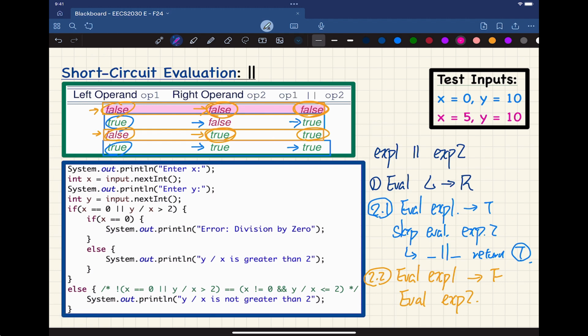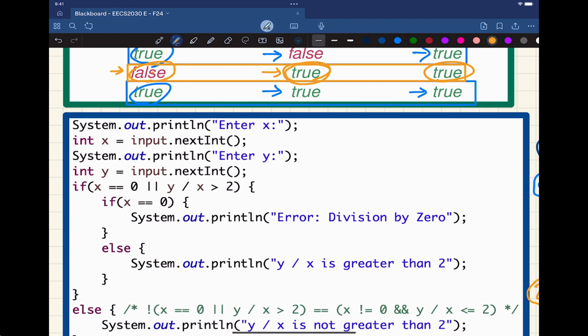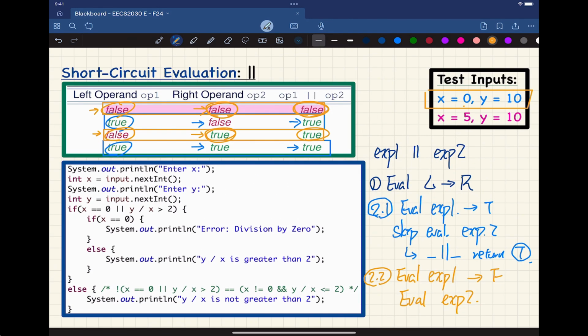And similarly, if I still want to try x equal to 0, y equal to 10, but now I want to use disjunction. So what I have is here. So 0 and 10, the same. And then I'm going to try this line here. Let's plug in the number. So x will be 0, so 0 equals 0, or 10 divided by 0 larger than 2.